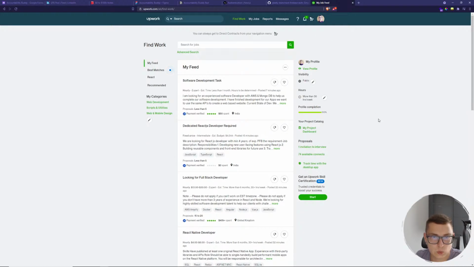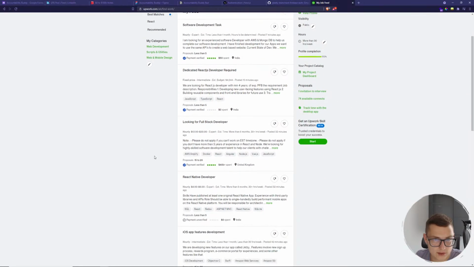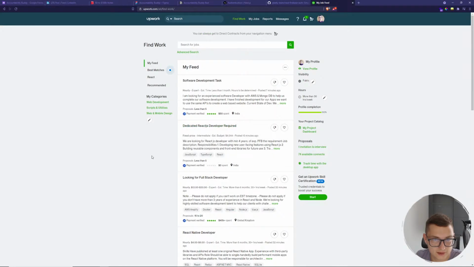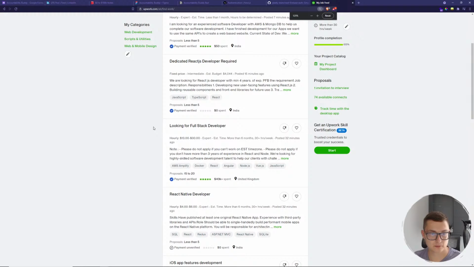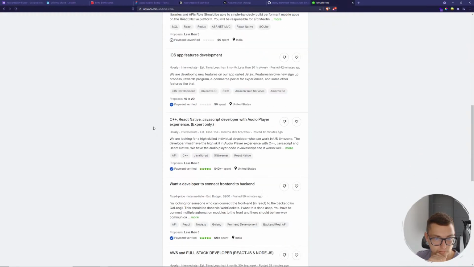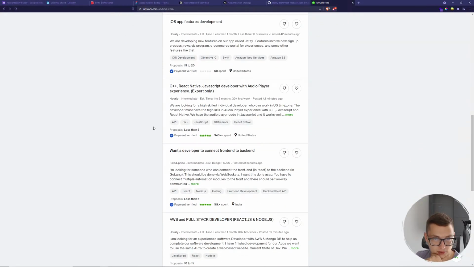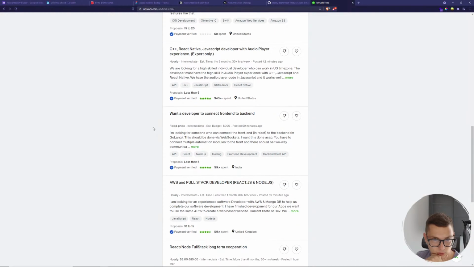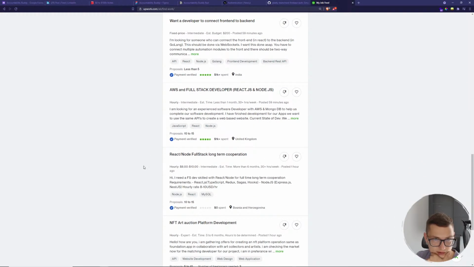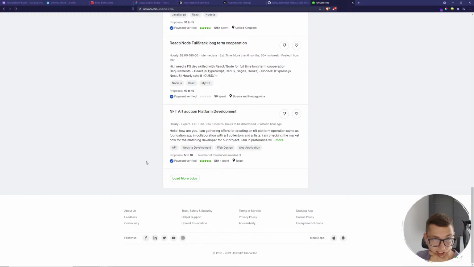No, thank you. Dedicated React.js developer, full stack developer. But look at the hourly rates though. Whoa. Let me zoom in. Want a developer to connect front end to back end. Golang, WebSockets. Huh? NFT art auction platform.